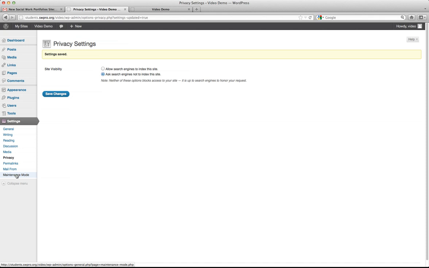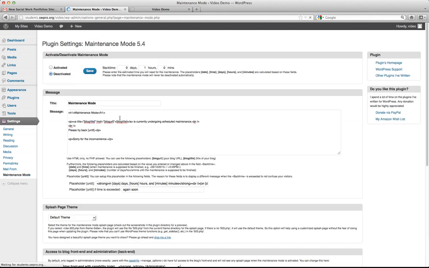You also have a maintenance mode. If you're working on it, you can turn maintenance mode on. You can activate it and hit save. You can choose how long it is till it tells people. I'm going to actually just do that and show you what that looks like. I'm going to do 5 days, 2 hours, and 0 minutes.